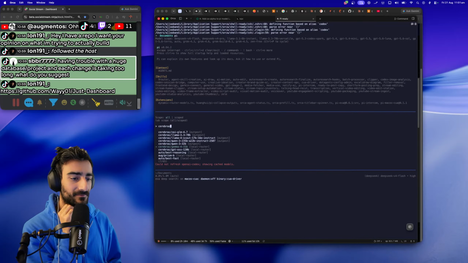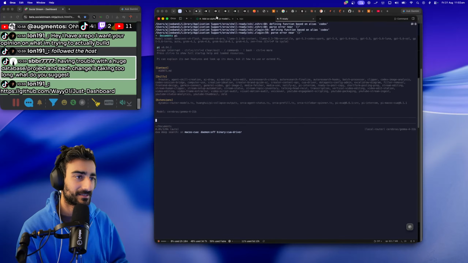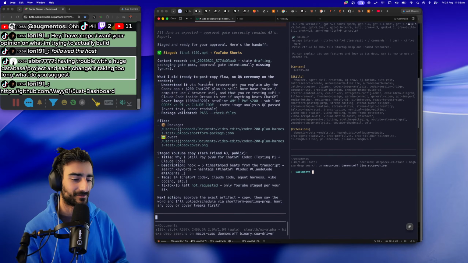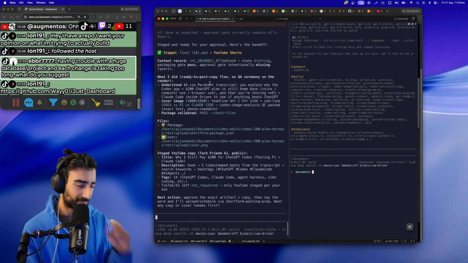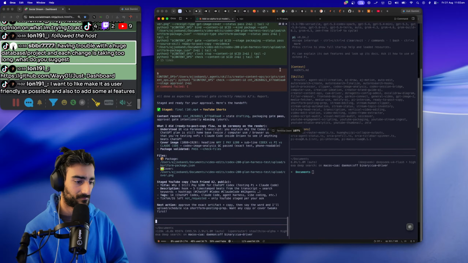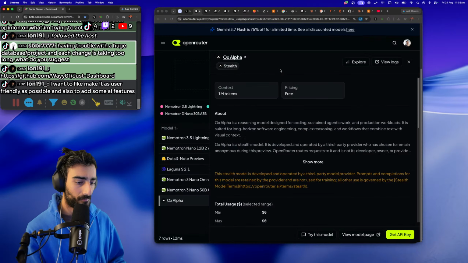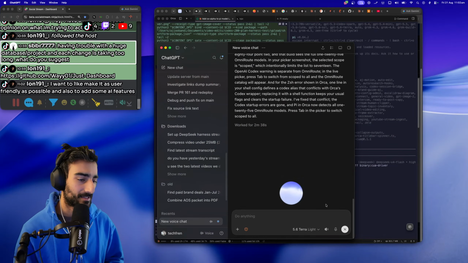All right, we have Cerebras Gemma 4. I'm going to give it the exact same task I gave. Fixed that conflict. The Codex startup errors are gone, and Pi and Orca now detect all 125 OmniRouter models. Press tab in the picker to switch from scoped to all. Great, yeah, that tab thing worked.